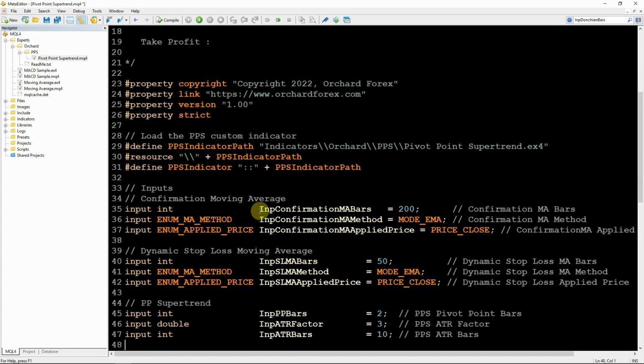So these first 3 lines, there's the input confirmation moving average bars, moving average method and applied price. So that's the confirmation, that's the 200 EMA. And then I have the stop loss EMA, again with bars, method and applied price. Now both of these are defaulting to a mode EMA and to price close.